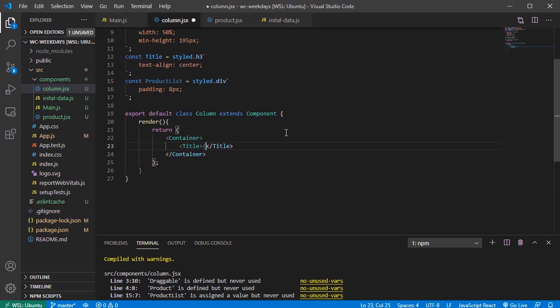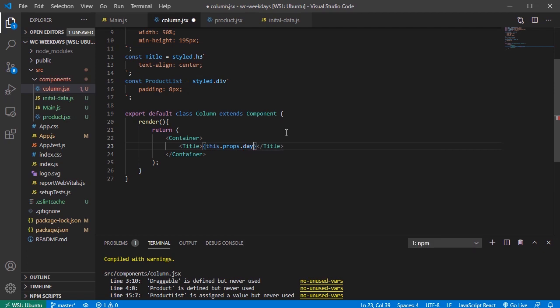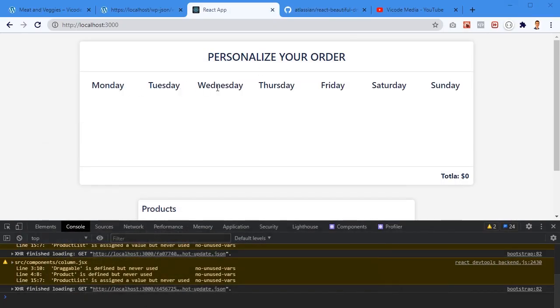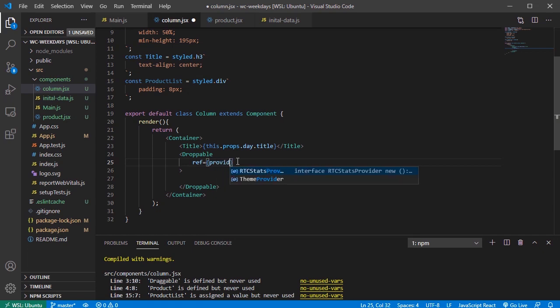Now I can use the props and output the data properly, display it in this component. So where the day is, I'm gonna put this props.day.title. So now we have Monday, Tuesday, Wednesday, Thursday, and so on. Next is the droppable component. Now the droppable, of course, has a reference, like always. So we have ref, and we assign provided.innerRef, like this.